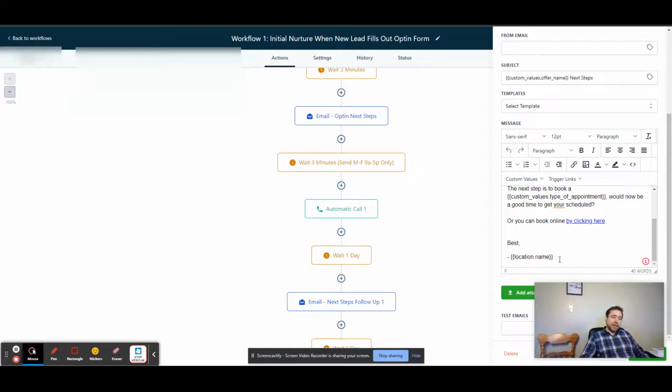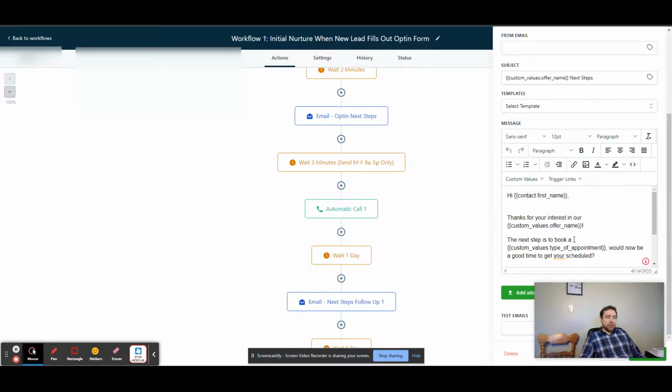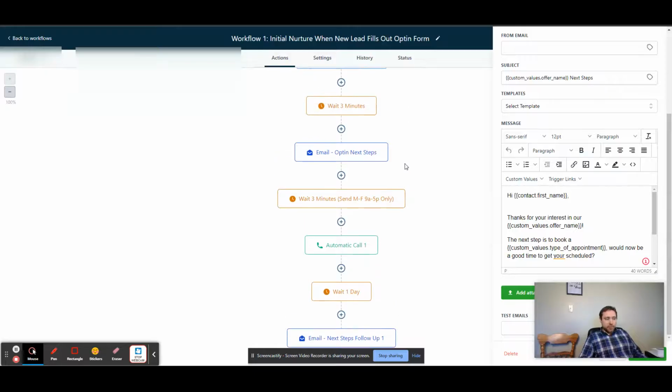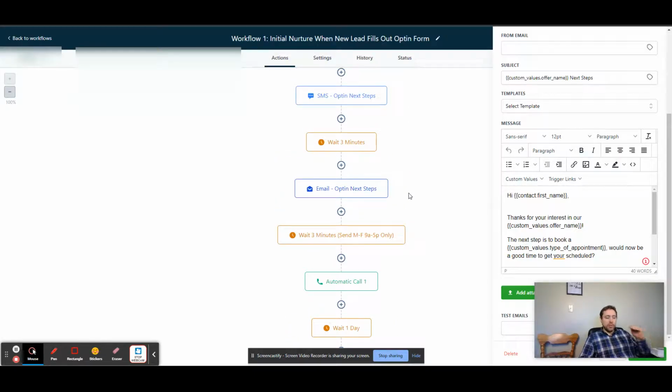So there's a location name. The business owner, my client, is called a location in GoHighLevel. And here it'll just have their name. So if their name is Johnny, this will be their name that goes in there, right? So there's a series of emails and text messages that will go out at different times.